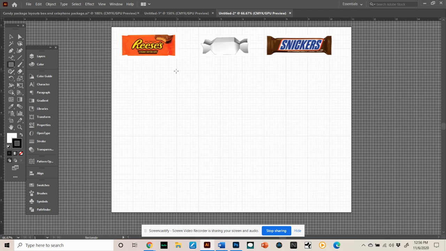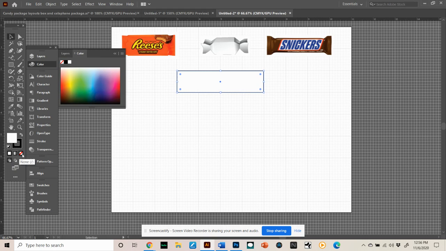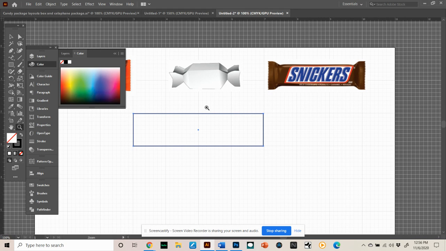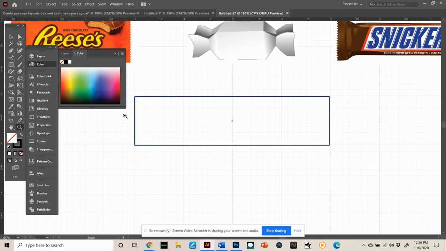And then I'm just going to drag here to create my design. So the box actually has a white color fill, so I'm going to take that out. Select my fill box there, come over here to the non-color or color fill. And then I'm going to take my magnifying glass and bring this just a little closer to me so I can see exactly what I'm doing.